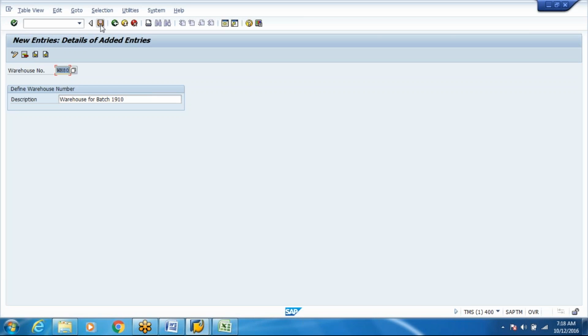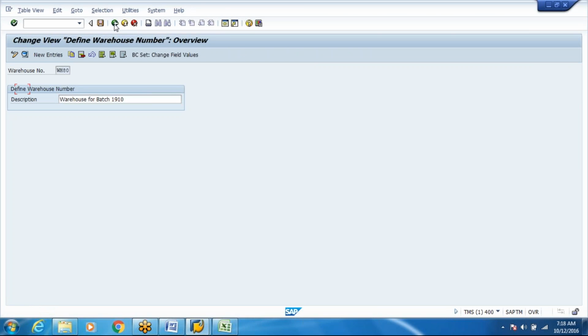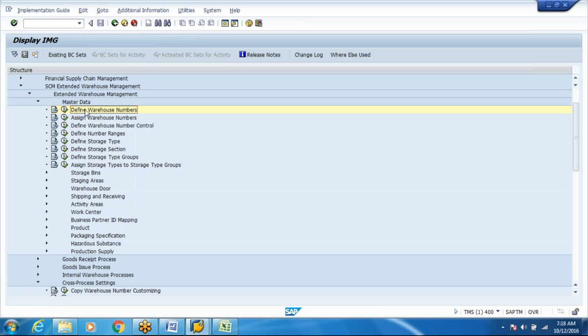So we just simply create a new warehouse in one transaction. Okay, and as we understood, we also need the configuration to be copied, right? So why do we need the configuration copied? Because the associated tables will get filled with the standard config. Okay, so we don't have to maintain it each and every place.